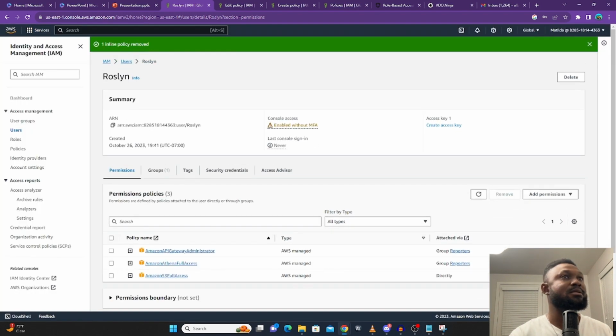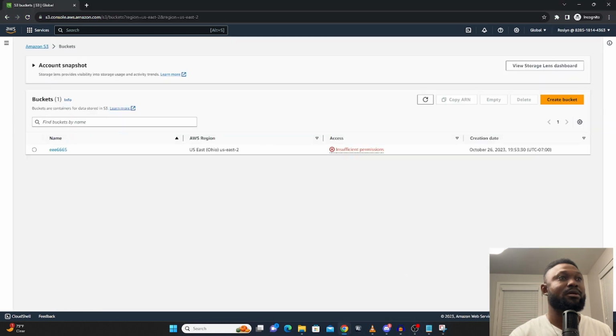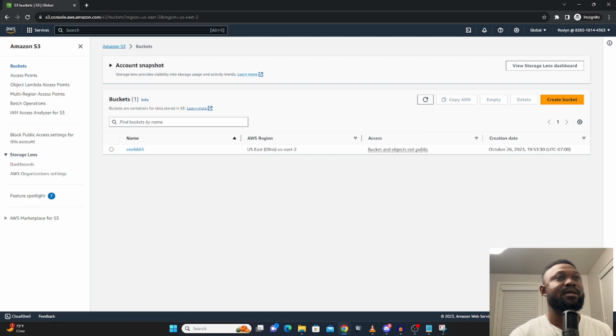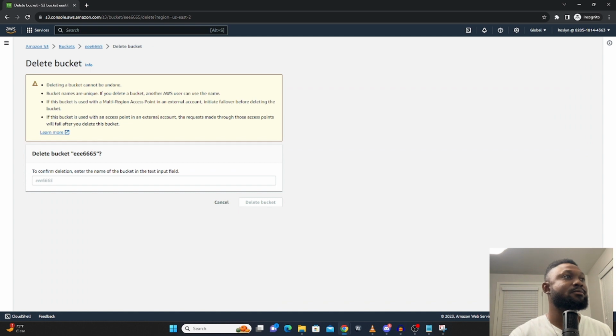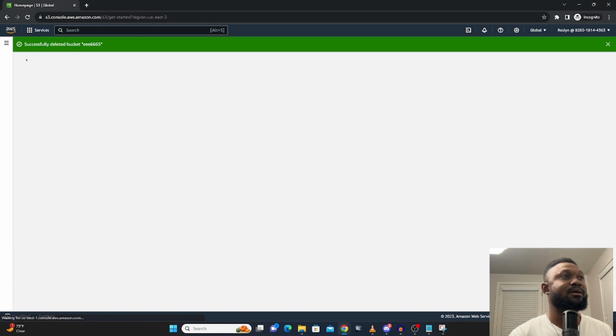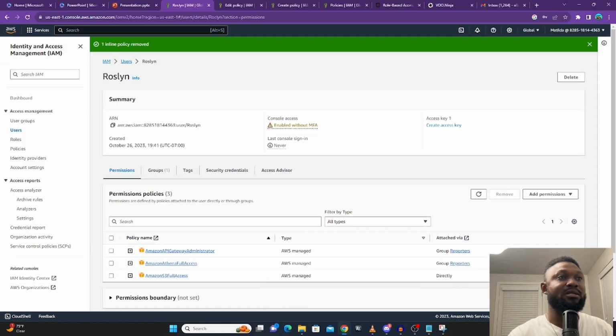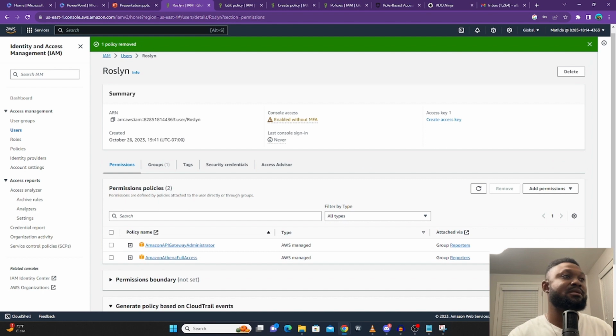So now Rosalind has this. I can come in here and refresh this. This should go. Yes. So now she has all the authority. You said that deleting the bucket cannot be undone. So I can just copy the name of the bucket, paste it here, and delete this bucket. Then after she is done with this, I can revoke the access, just take off and delete this policy from her.